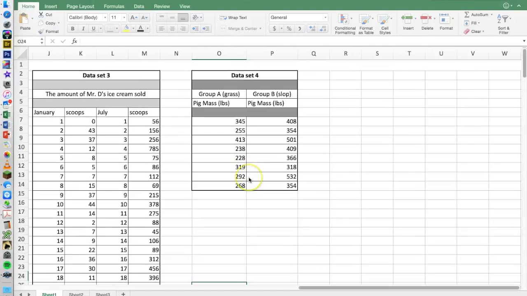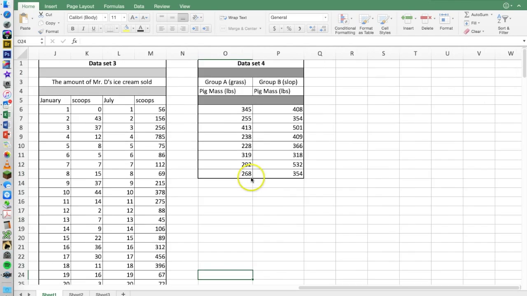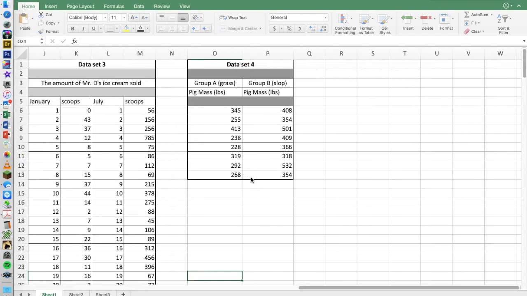Okay, so here is the second installment of how to use Excel to make high quality graphs. And we have one more data set to talk about before I start talking specifically about the kind of graphs that you all should make for your flower food experiment. So this is data set 4, as you can see here.